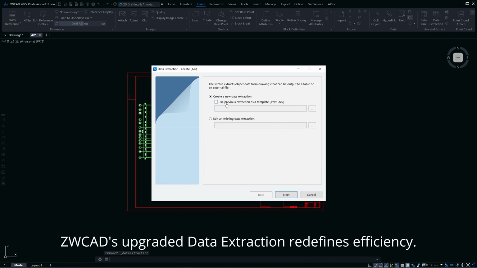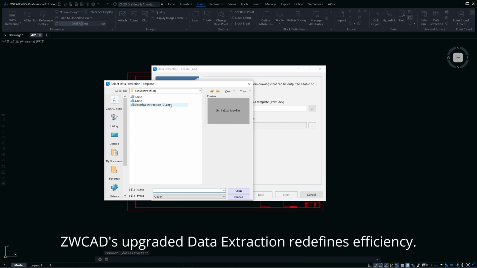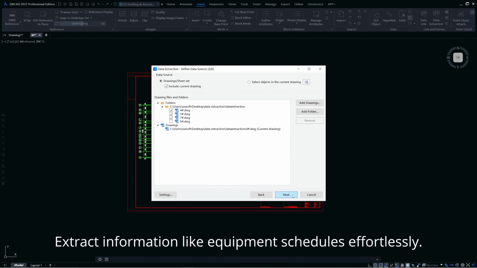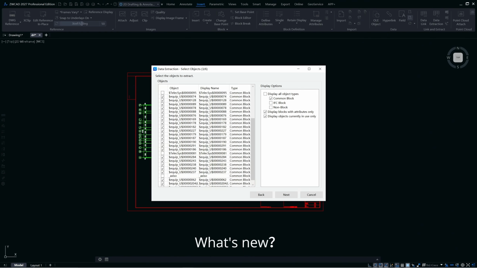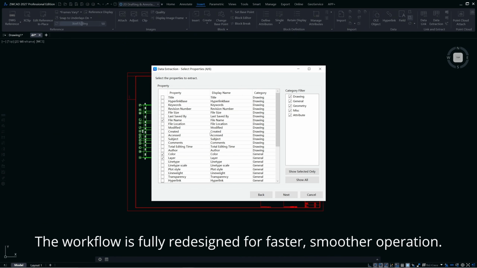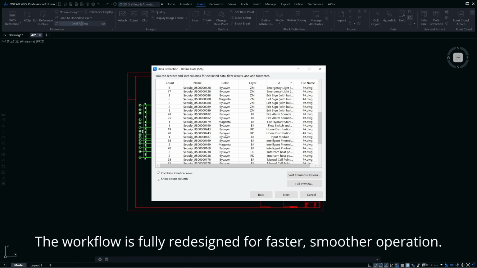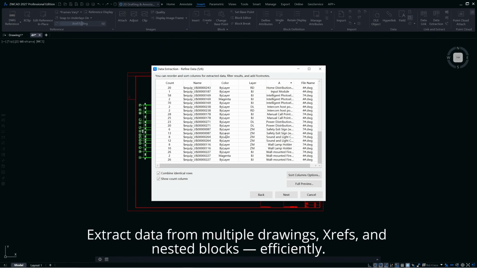ZWCAD's upgraded data extraction redefines efficiency. Extract information like equipment schedules effortlessly. What's new? The workflow is fully redesigned for faster, smoother operation. Extract data from multiple drawings, ZREFs, and nested blocks efficiently.